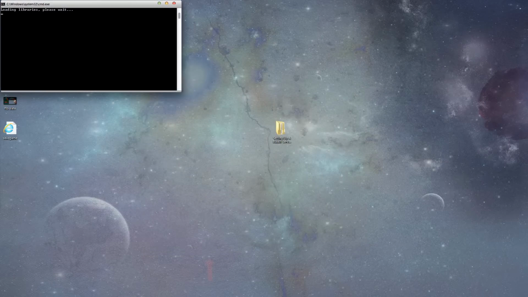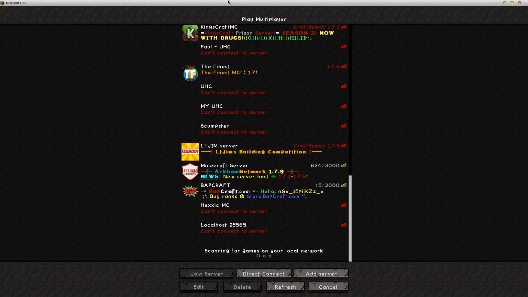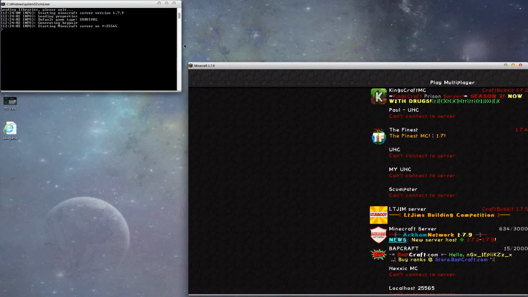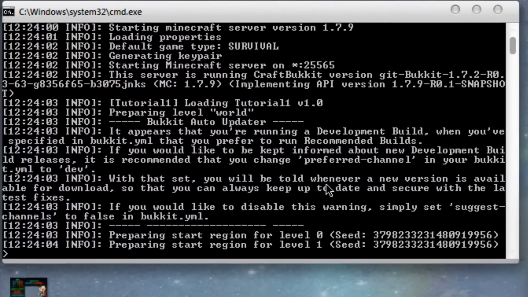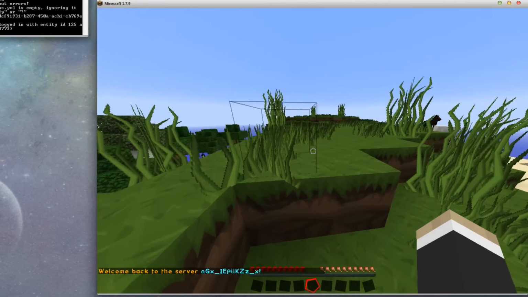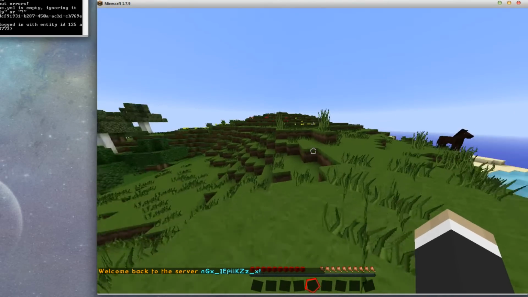Don't forget this is on 1.7.9, and I will be updating the titles of the videos according to if they do work for the latest updates. As you can see, we've currently got no errors with loading things, it's been enabled. If you went in game, it says welcome back, so our other plugin's still working.